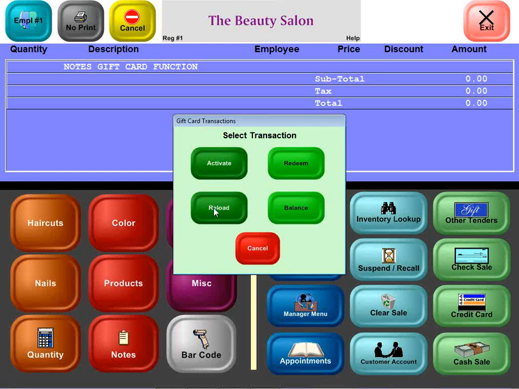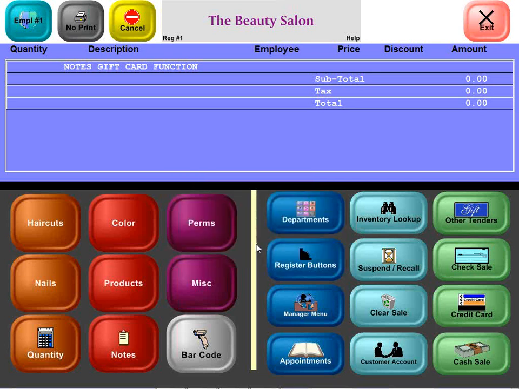But the activation can only happen once and must happen the first time you use it. Thereafter, if you want to put more money, it's called a reload. These are terms from the gift card industry. So here's the 4 different things you can do with a gift card. You activate it, reload it, redeem it, check on the balance. And again, the gift card processors we work with today are Mercury, Sterling, and with PC Charge, First Data.